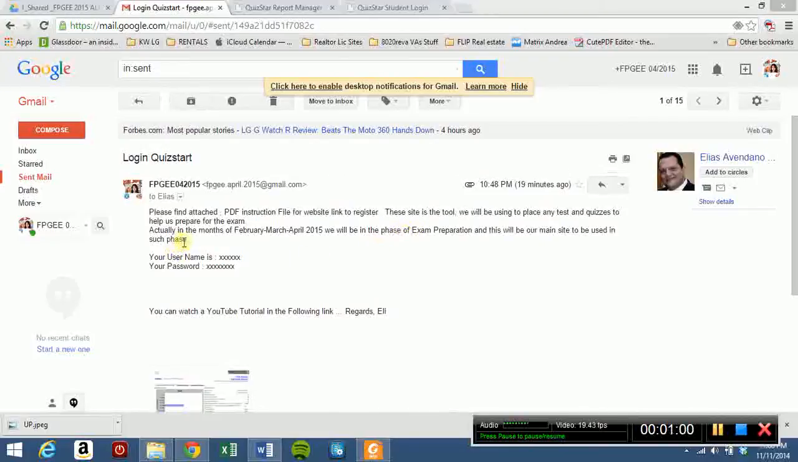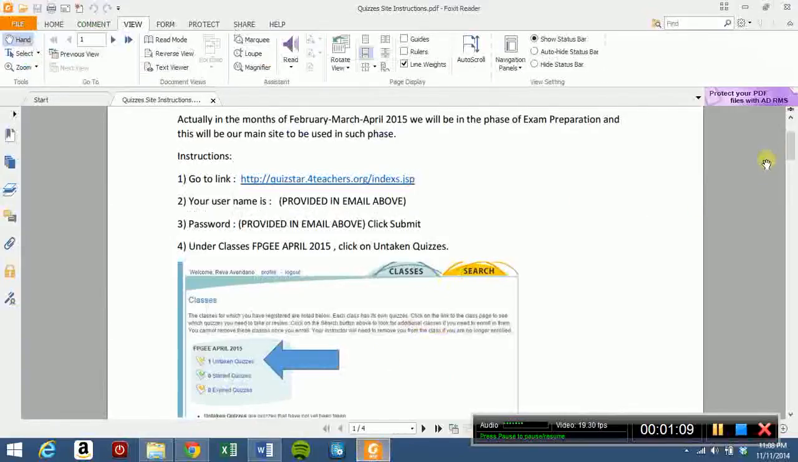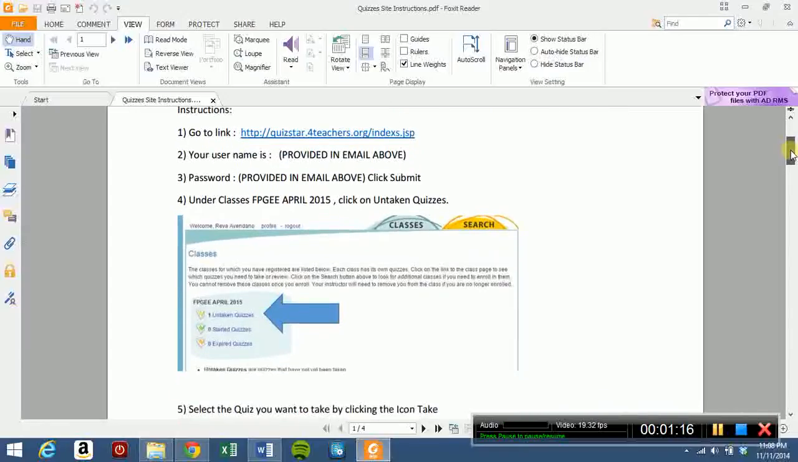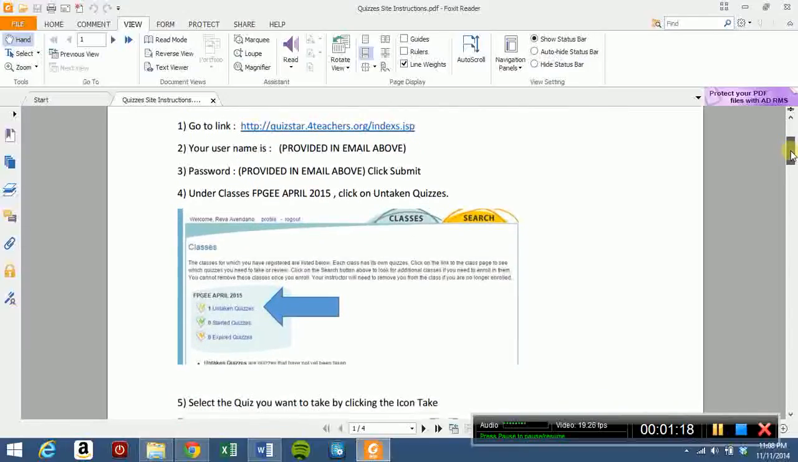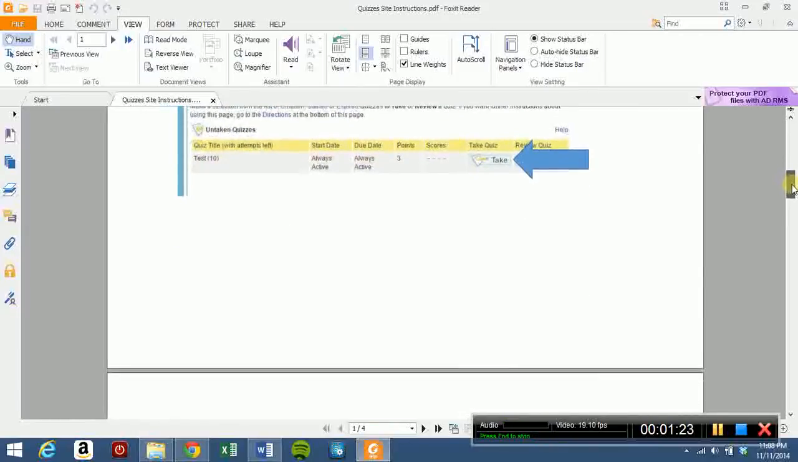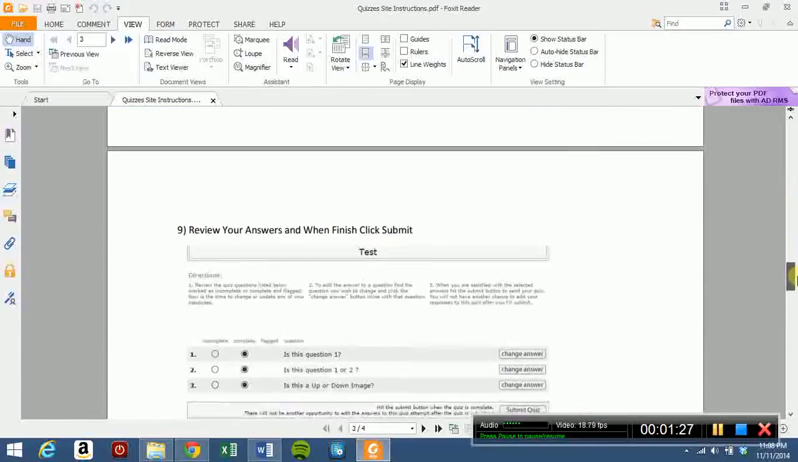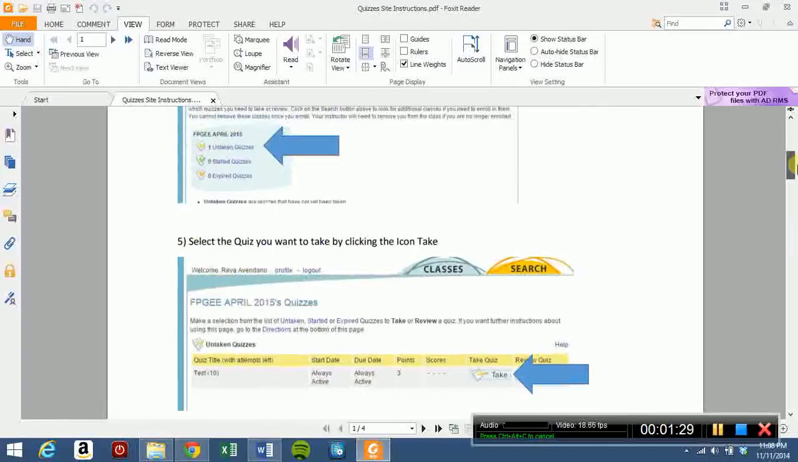Okay, so you will receive your email with your username and your password, and also you will find there a PDF, this file, which gives you detailed instructions on how to use it. So you can also see the PDF, which tells you how to do it, or watch this video. Okay, so let's get to the site.